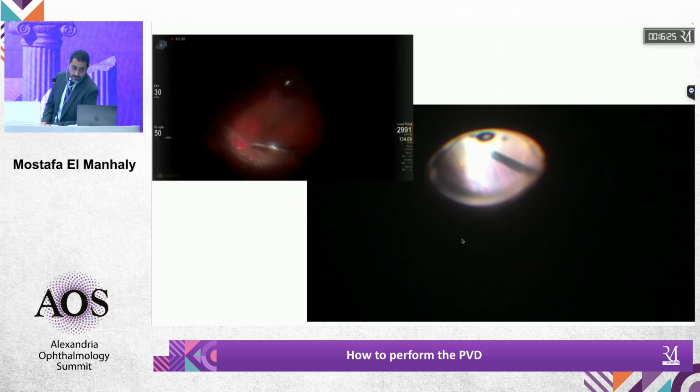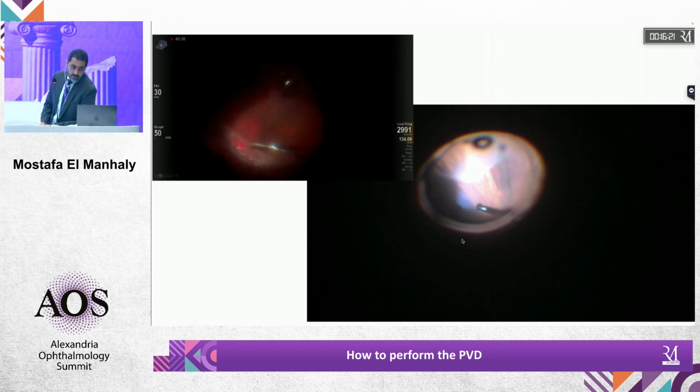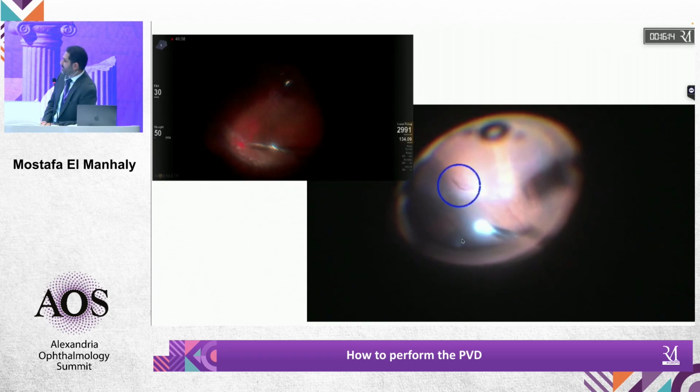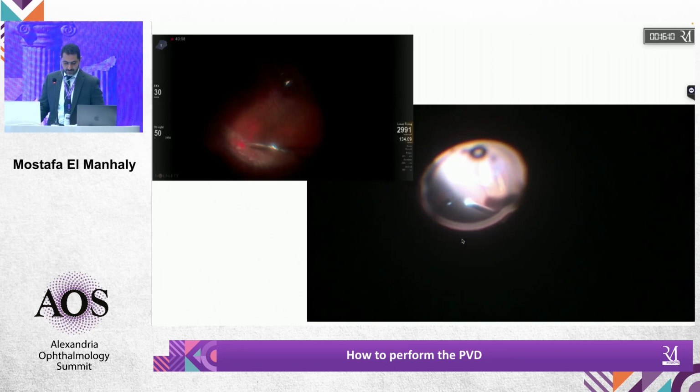I agree with Dr. Mostafa and Ehab to shave as much as possible in these areas, but you have to be cautious because sometimes there is what we call unzipping of the retina. I mean, whenever you get close with the cutter, you induce breaks without touching the retina simply by pulling on the vitreous.